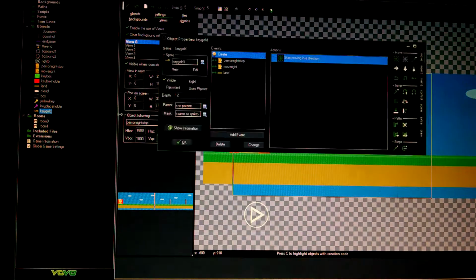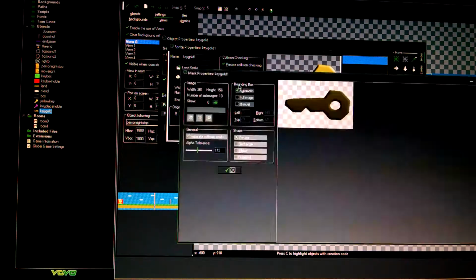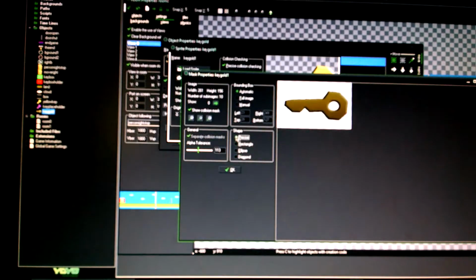And also with the key collect, I went to edit, went to modify mask, and I have it set to precise. At the precise setting, I could do box, or ellipse, or a circle, or a diamond, but I did precise. When you get real close to it and you hit it, then you grab it.